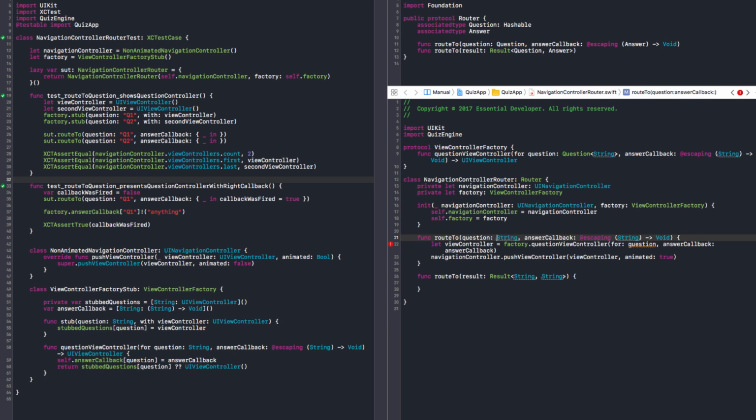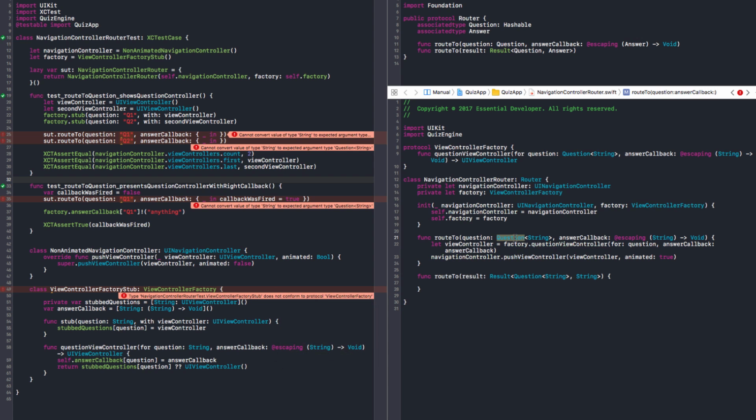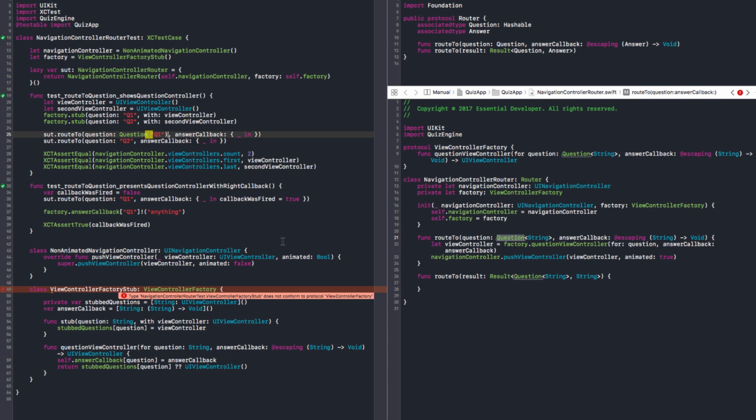So we need to change this, and in here as well, because those types are defined in our protocol as associated types, so they need to match. Otherwise, the compiler is going to complain about it. Let's see if we can compile. Yeah, we need to wrap it in questions everywhere. You need to specify a type.